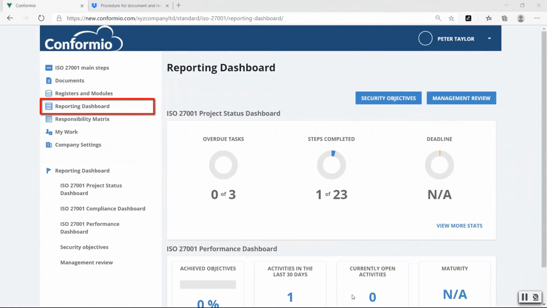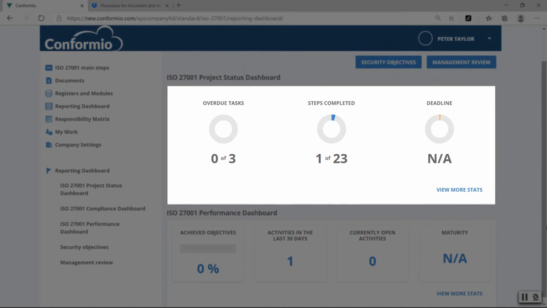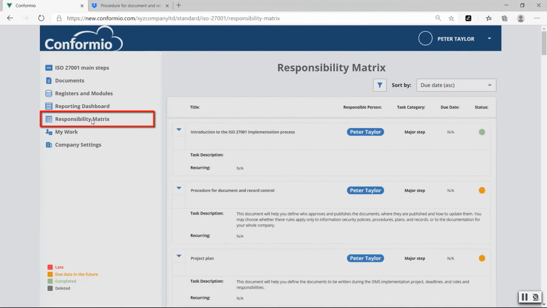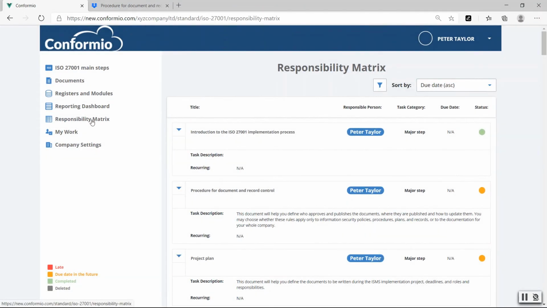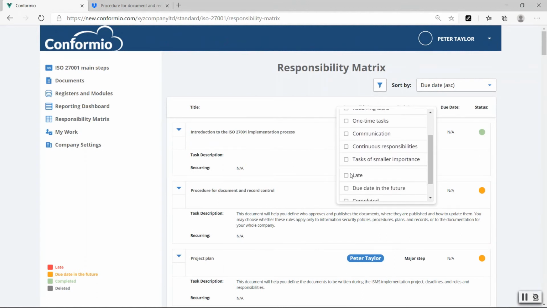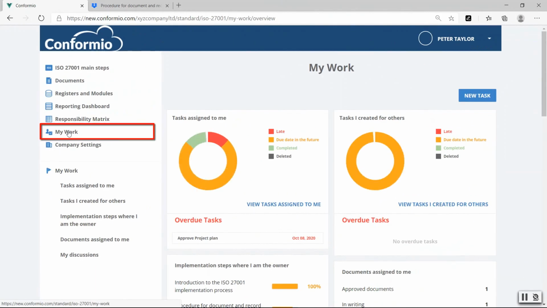The reporting dashboard gives you information about your project status, the level of your compliance, and also how well your security is doing. These KPIs are crucial for you to know how your ISO 27001 project is progressing. The responsibility matrix provides you an overview of who needs to do which task, when, and where. It is very useful to find out if everyone on the project is up to date with his or her tasks. My work is a detailed list of all your tasks.